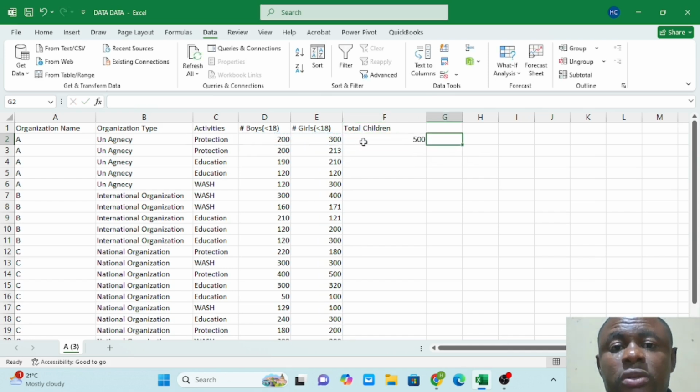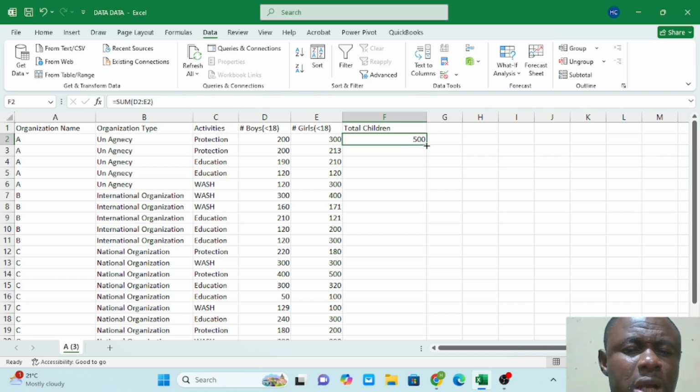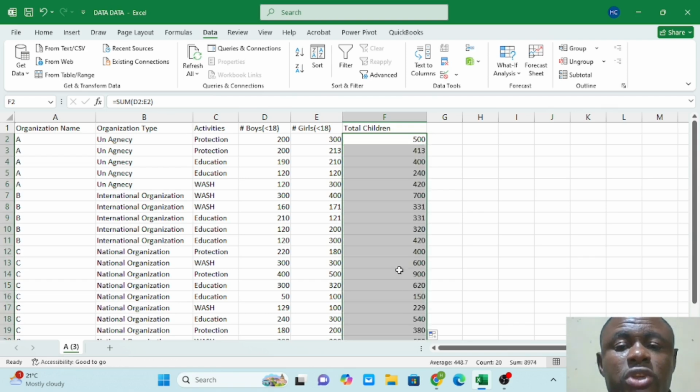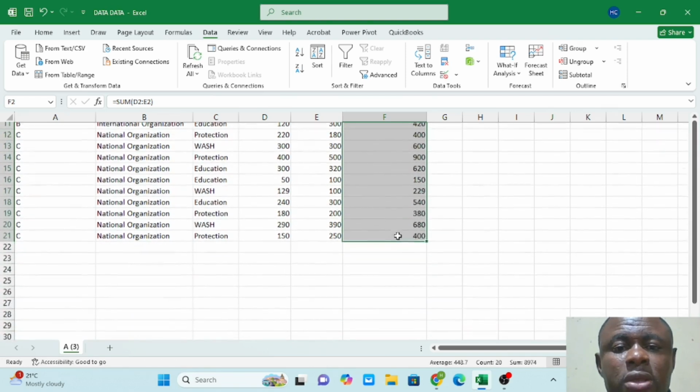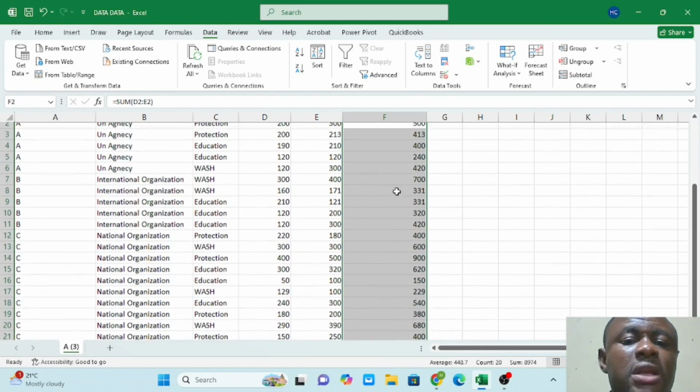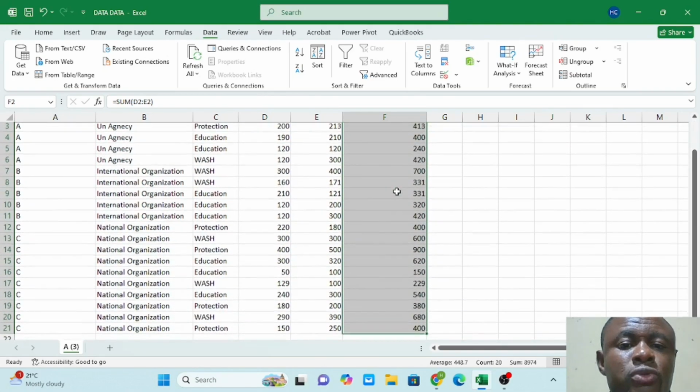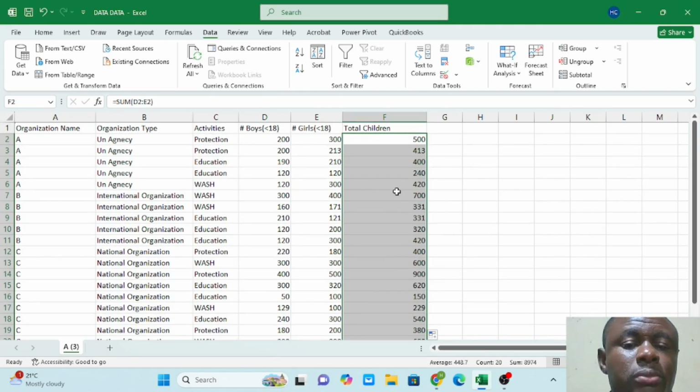You see, it still gives me the same amount, and then I come here and I allow my mouse to change to that small black cross, and I double click, and then it shares the formula down. Okay, so right now you have analyzed this data. You have been able to sum up all boys and girls, and now you have total children.